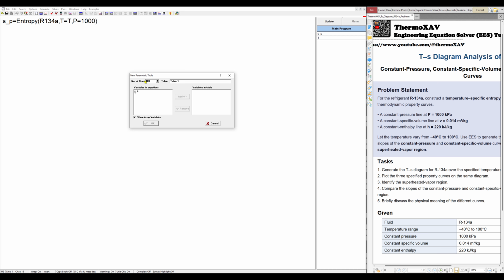Then in this case, I will use these two variables in the equation, S_P and temperature, and add them to the variables in the table.